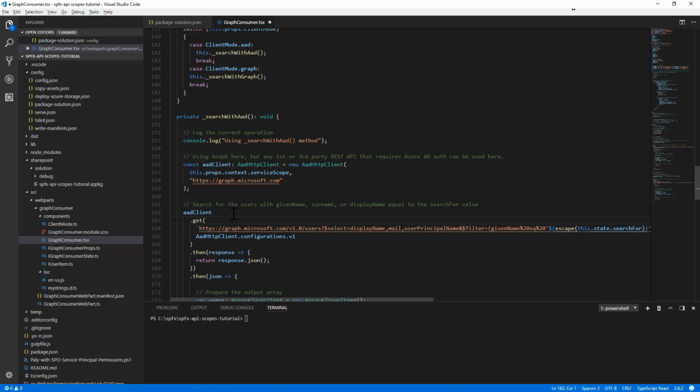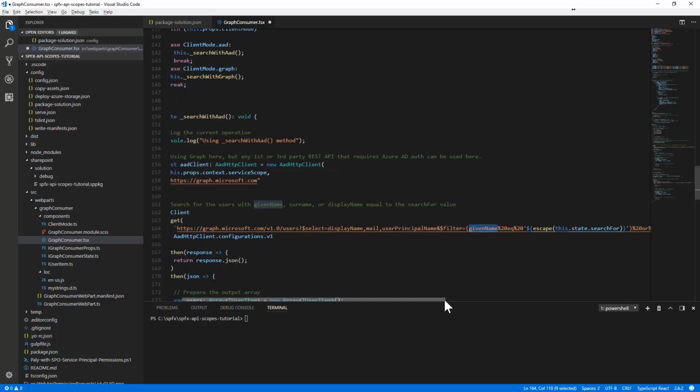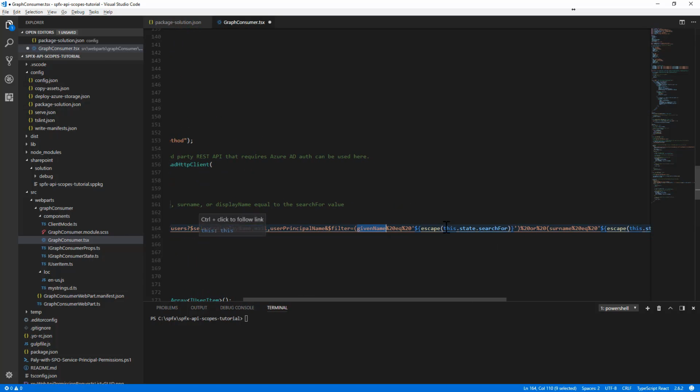Here, for example, I want to search for the users. So I'm using the users endpoint of the Graph v1, and I'm selecting just a few properties of every single user, which will match a filtering criteria based on the given name equal to a value that I will ask through the UI of my web part, or the surname, or the display name.